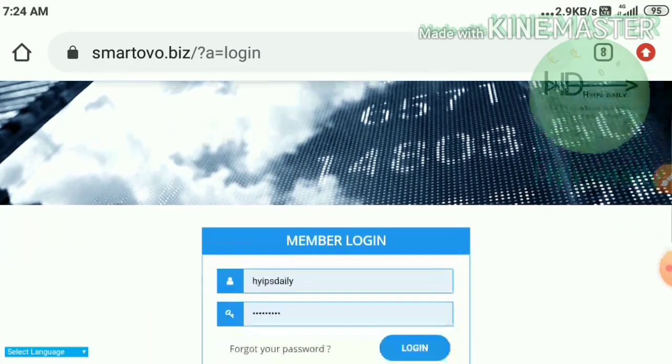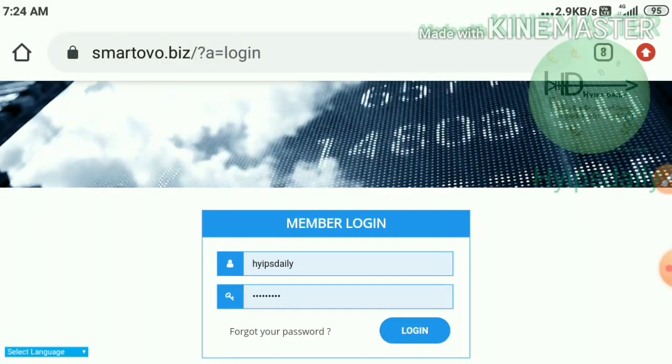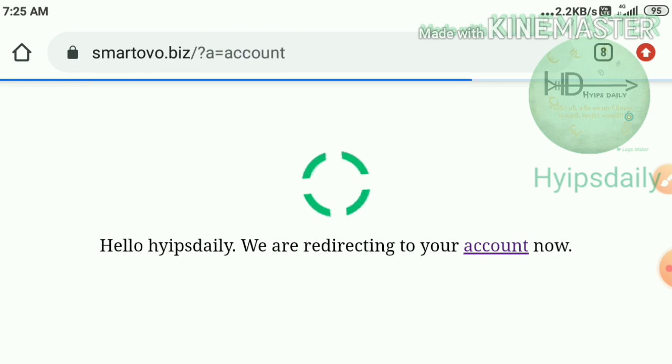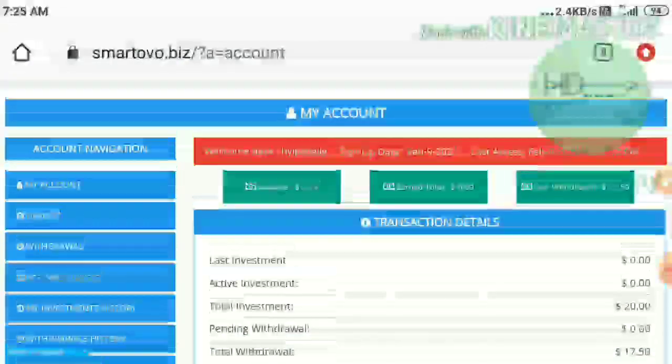Just hit the login button. Enter your username and then password, then hit login, friends. That's it, it's redirecting you to the account. This is how your account dashboard actually looks, friends.